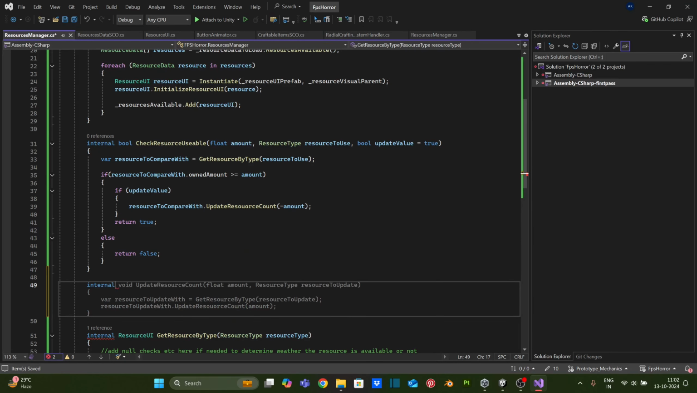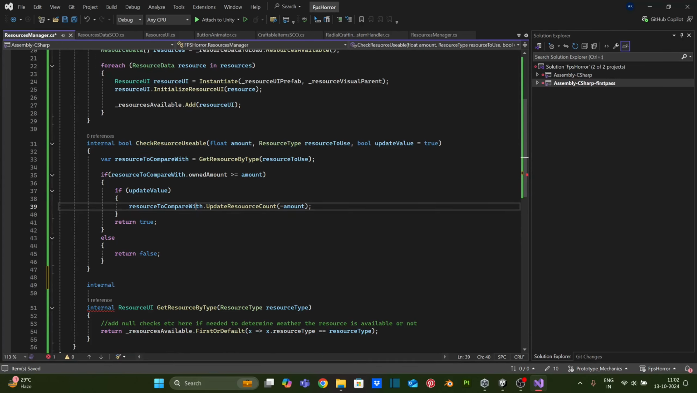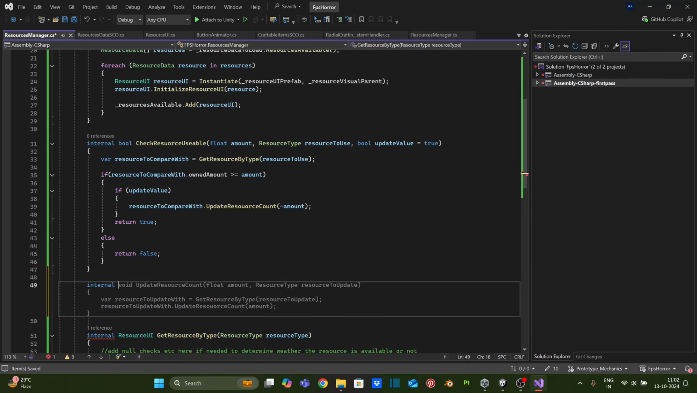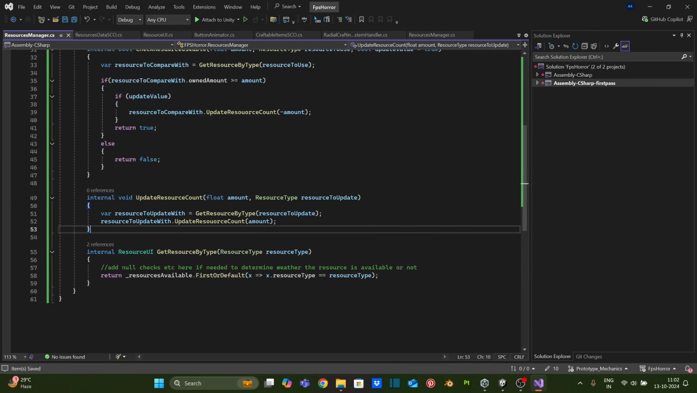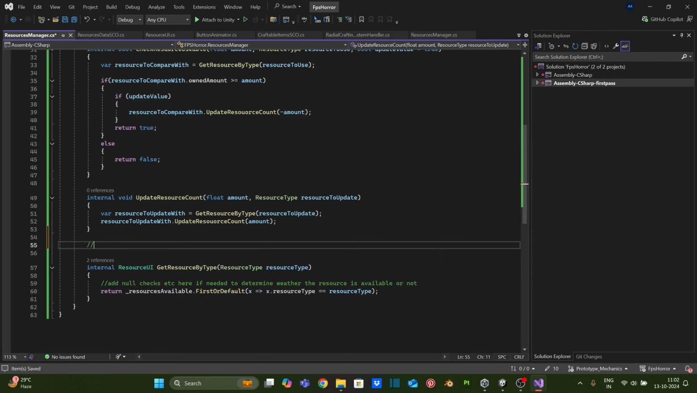Another method you can add is to update the resource directly via here in case you don't want to check if it's usable or not. So I will do that. So what it is doing is getting that resource type and directly updating it without comparing the amount. So similarly, you can expand for the similar methods.